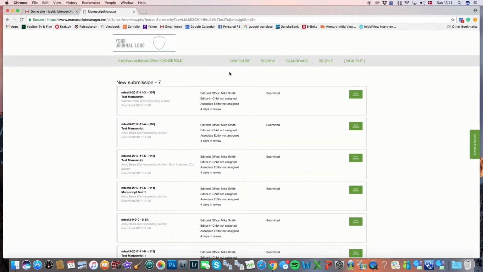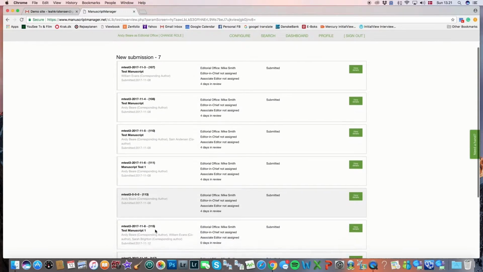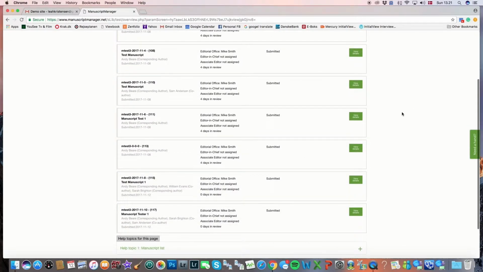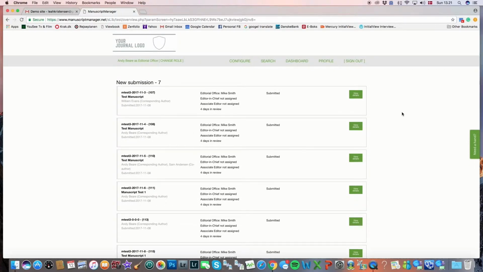And now that we've clicked on that, you'll see we've come into our new submissions section where there are 7 new submissions. 1, 2, 3, 4, 5, 6, 7. Each of these submissions on the list has 4 columns. On the left you have the basic information about the manuscript: the ID number, title, submitting author, and date submitted.